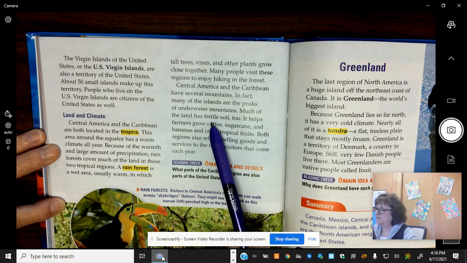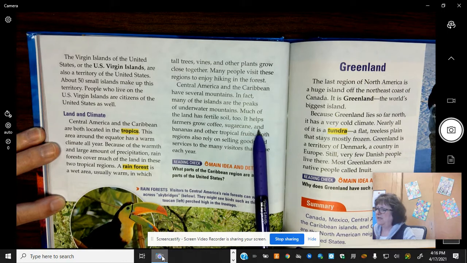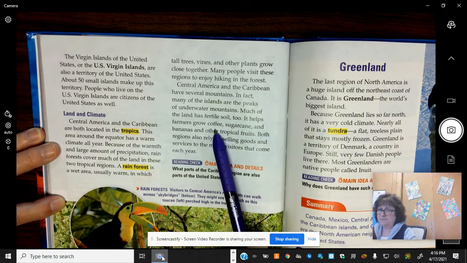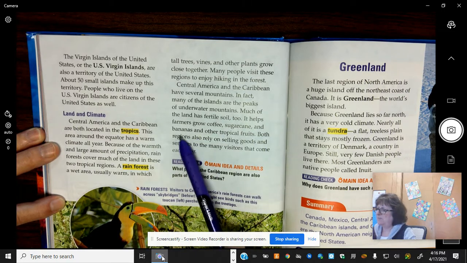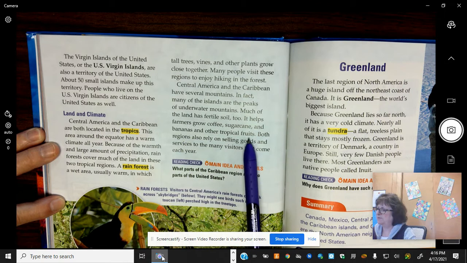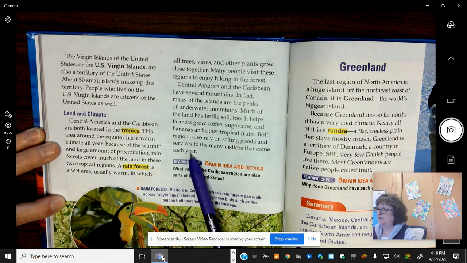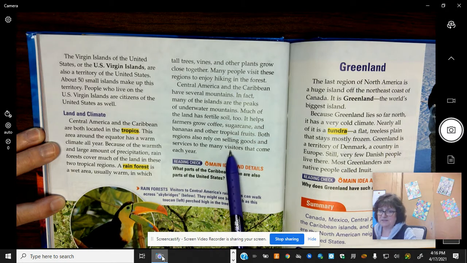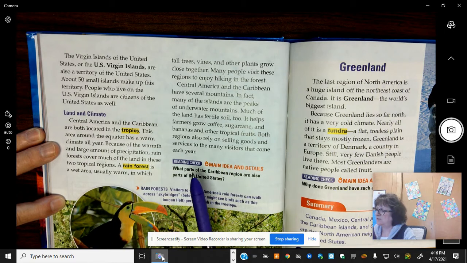Much of the land has fertile soil, too. It helps farmers grow coffee, sugarcane, and bananas, and other tropical fruits. They probably mean like mangoes and papayas. Both regions also rely on selling goods and services to the many visitors that come each year. You know what they call these visitors that come to visit? Tourists. They rely on the tourist industry.